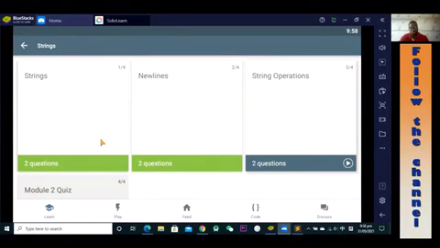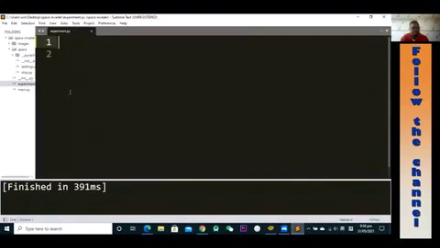Okay, so in our previous lesson, we spoke about strings, and we said a string is just a collection of characters that are surrounded by quotation marks. They can be double quotation marks or single quotation marks. So let me jump into the text editor and show you how you can create new lines.